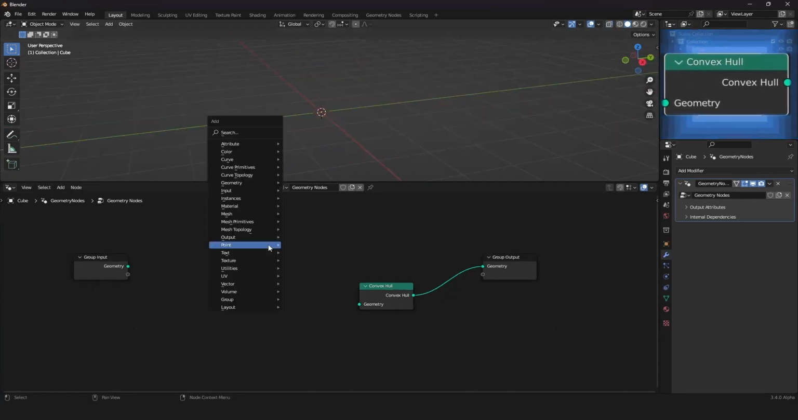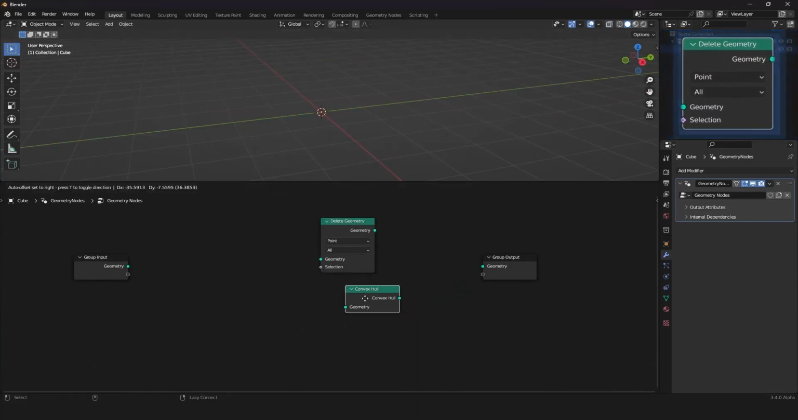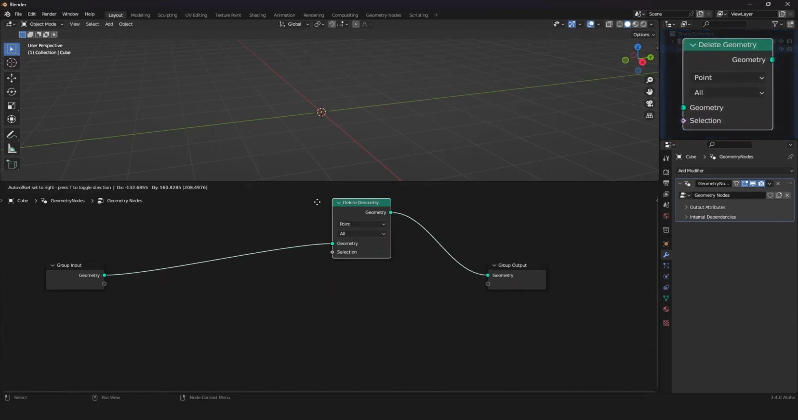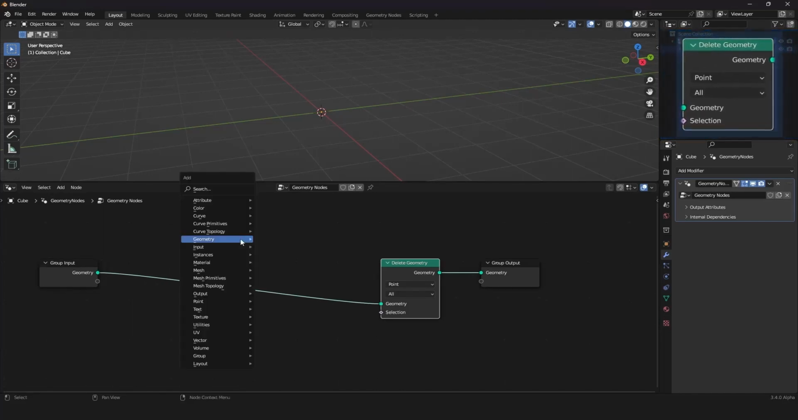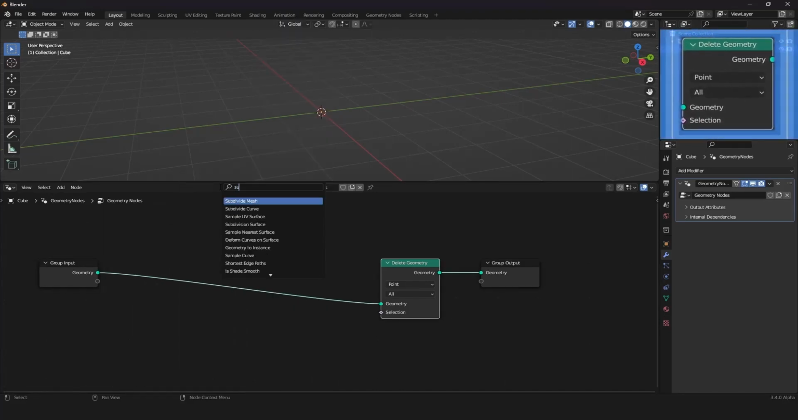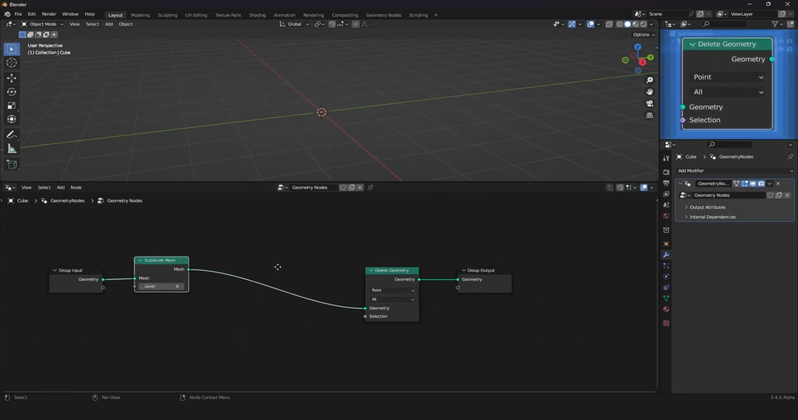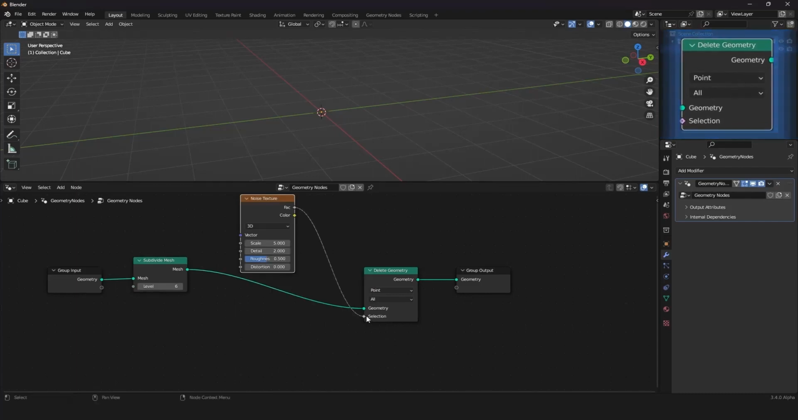And the next node is the delete geometry node. This node is explained just by its name. It deletes your geometry if you put it like this. But if you define a selection, so a mask, it will only delete the parts of your mesh where your selection takes effect. For example, if we subdivide our mesh a bunch of times so we have enough geometry, and for the selection we take a noise texture and plug the factor into the selection.